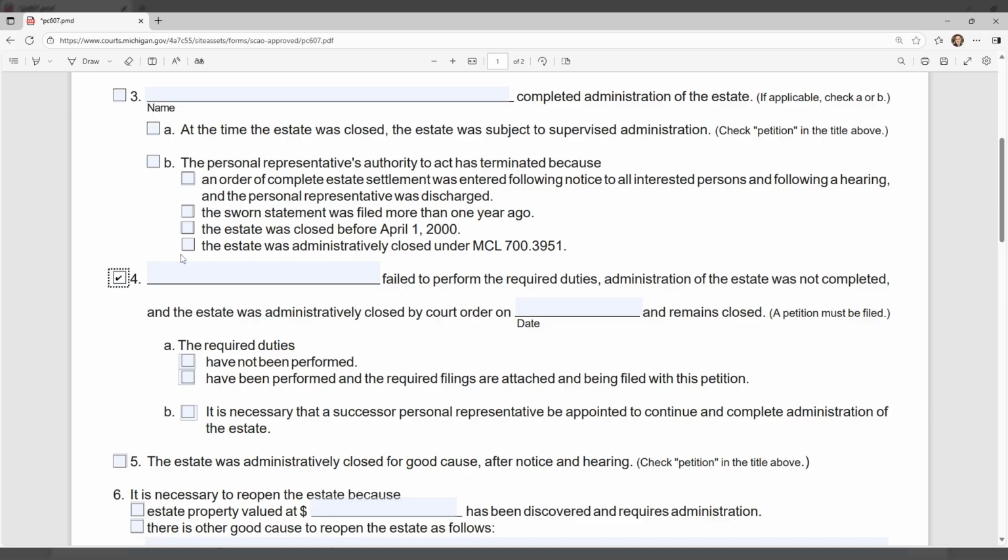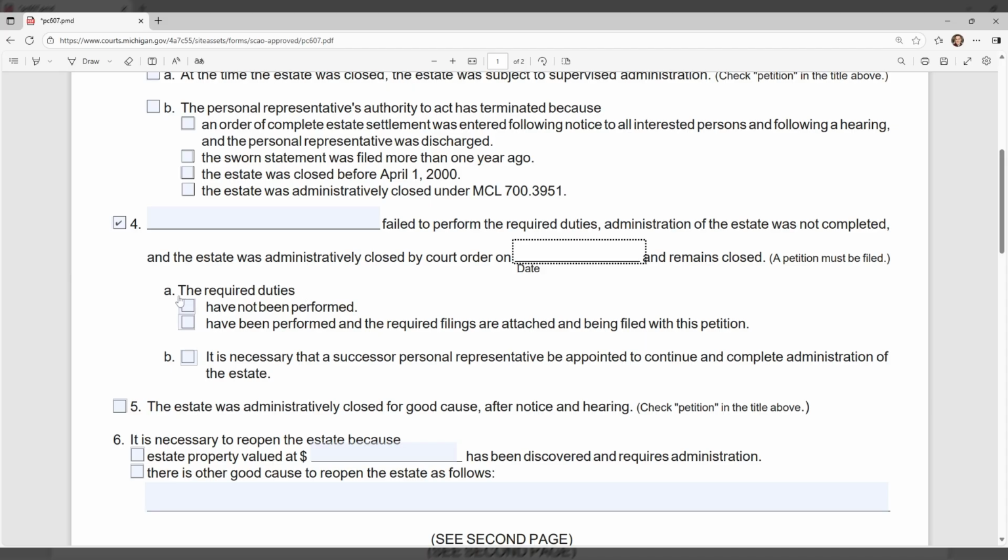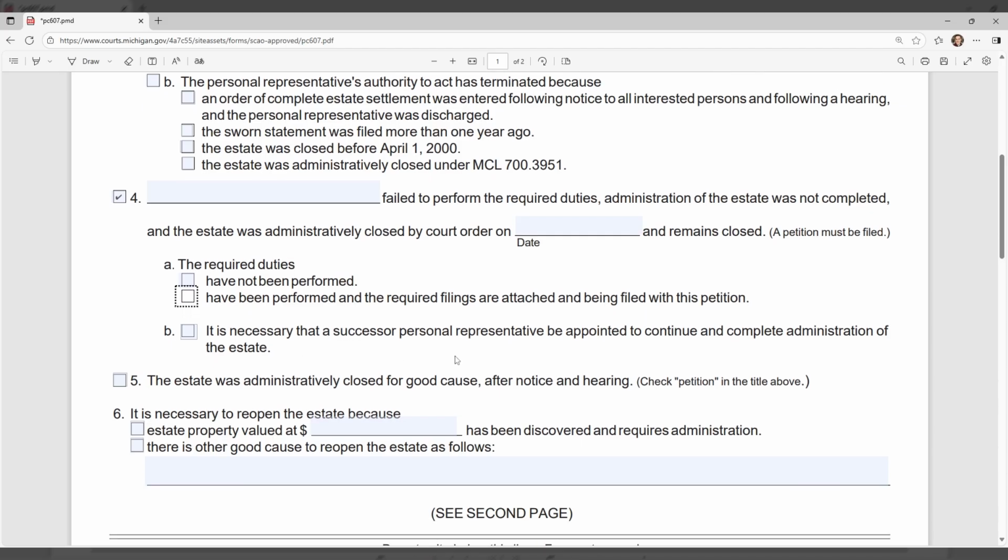Or number 4, if this applies, you will check the box. You'll put the name of the person who failed to perform the required duties, administration of the estate was not completed, and the estate was administratively closed by court order on, you'll put the date of the order, and remains closed. And you'll see it says a petition must be filed. Then you'll tell the court that the required duties either have not been performed. If that's true, check the box, or have been performed and the required filings are attached and being filed with this petition. Or B, it is necessary that a successor personal representative be appointed to continue and complete administration of the estate.